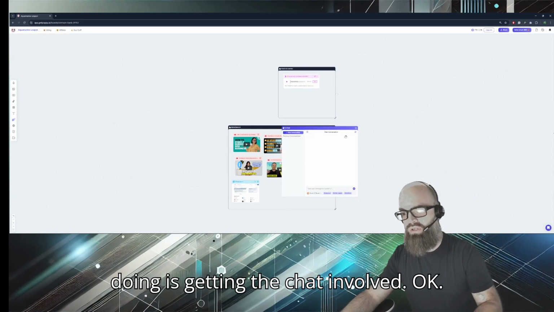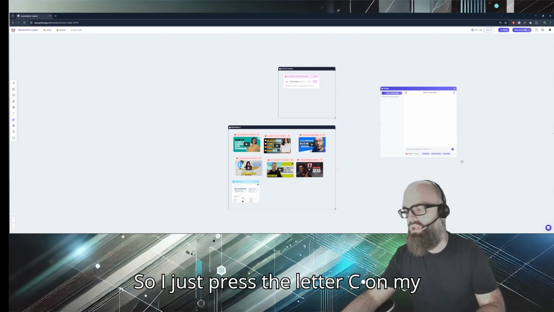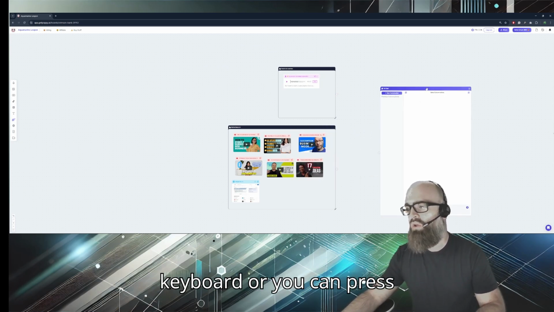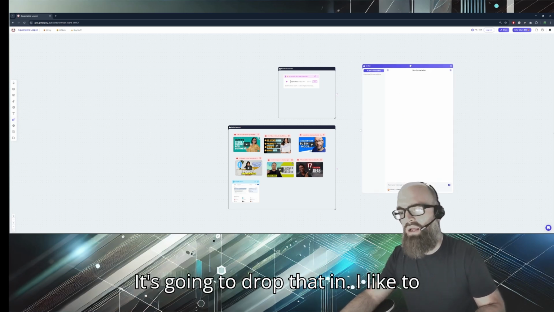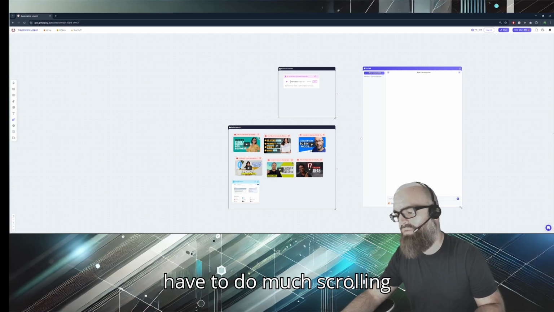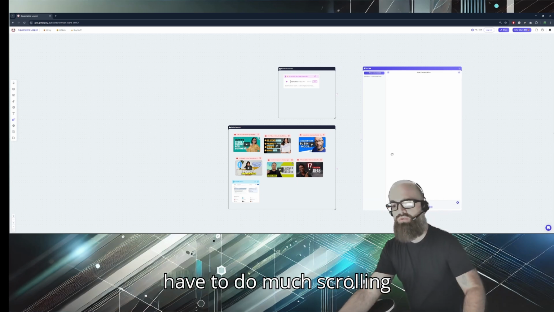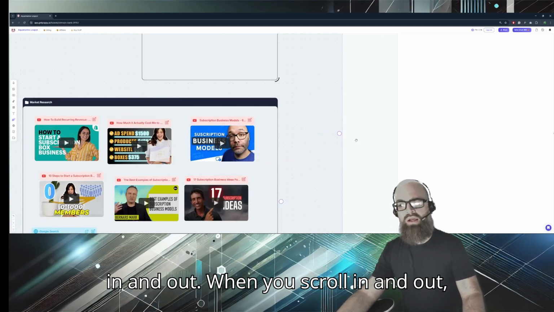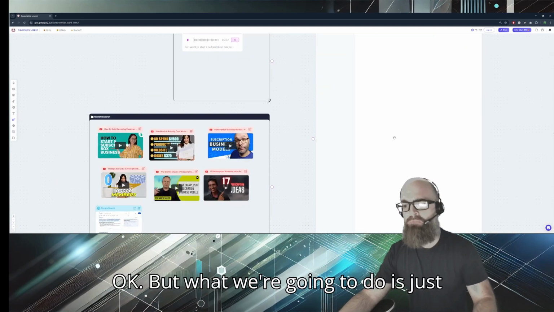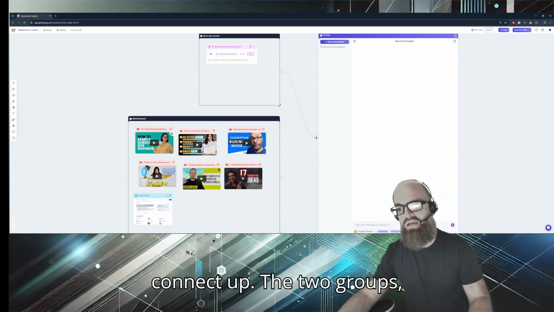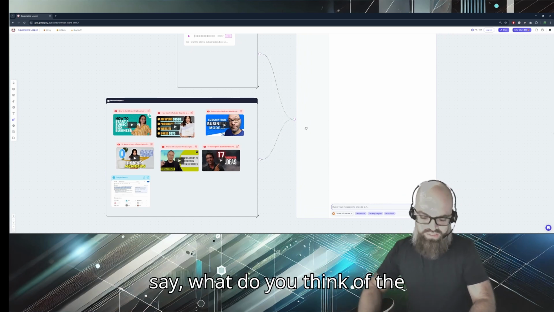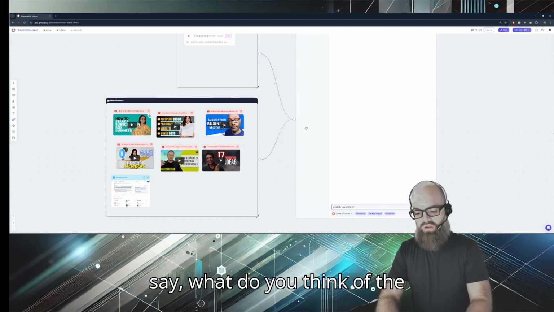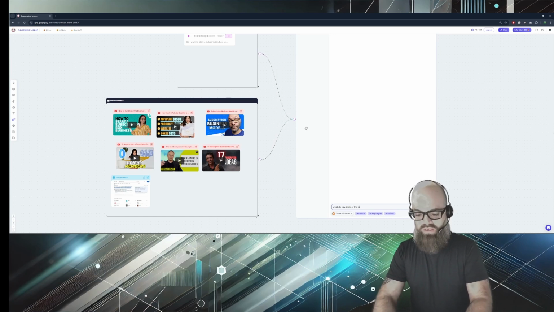So the next step that we're doing is getting the chat involved. Okay, so I just press the letter C on my keyboard, or you can press this little chat button over here. Okay, it's going to drop that in. I like to match the sizing just so that I don't have to do much scrolling in and out. When you scroll in and out, you press and hold the control button. Okay, but what we're going to do is just connect up the two groups. Okay, just makes it real easy when they're all inside of a group. And we're going to say, what do you think of the idea?